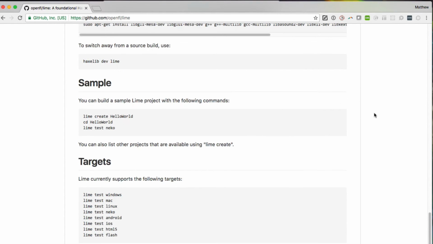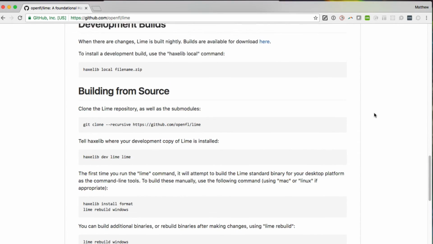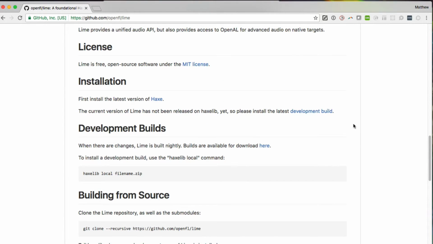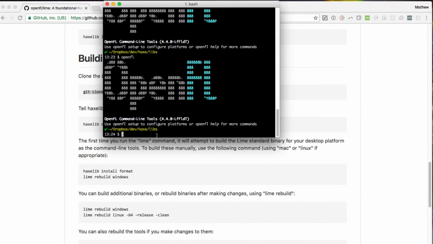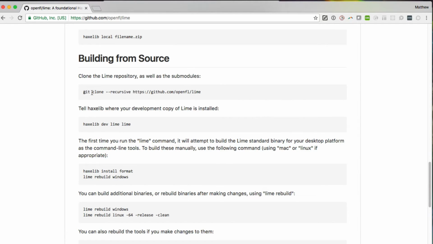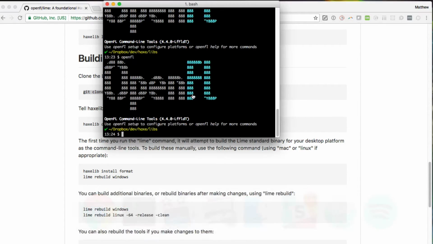We're going to do something similar to what we just did, but there's a more particular way that you need to clone the repository for Lime. So grab this here where it's talking about building from source. We're going to copy that, go back to our terminal, and in the same location wherever you're going to have your libs that you're downloading, paste that in and clone the Lime repository.